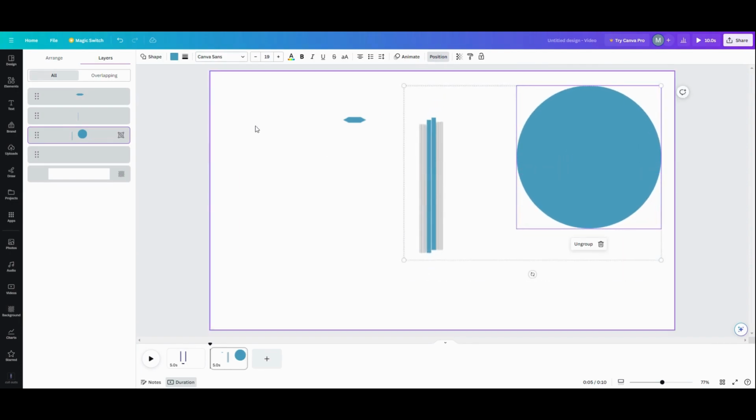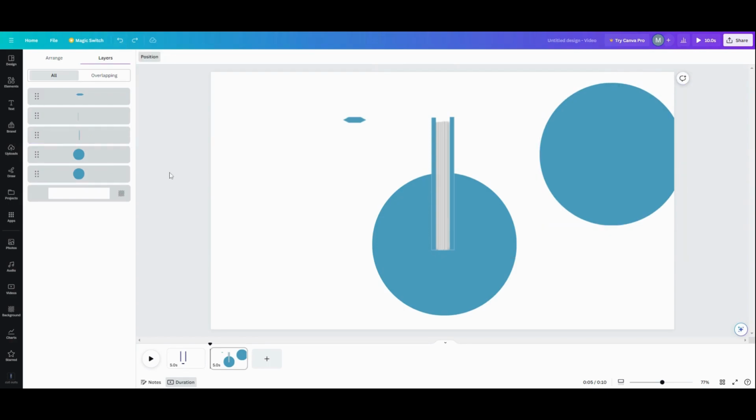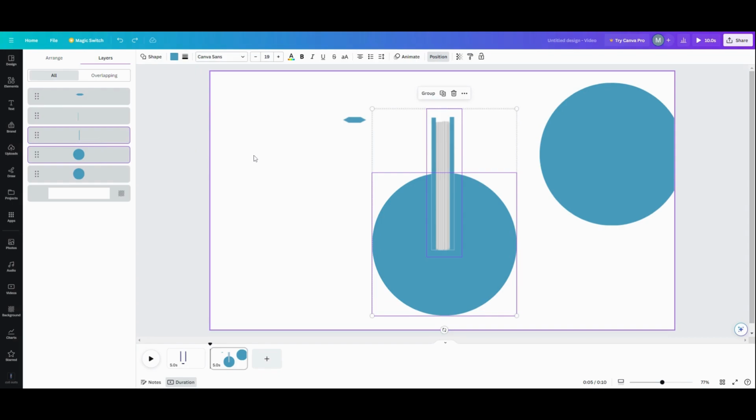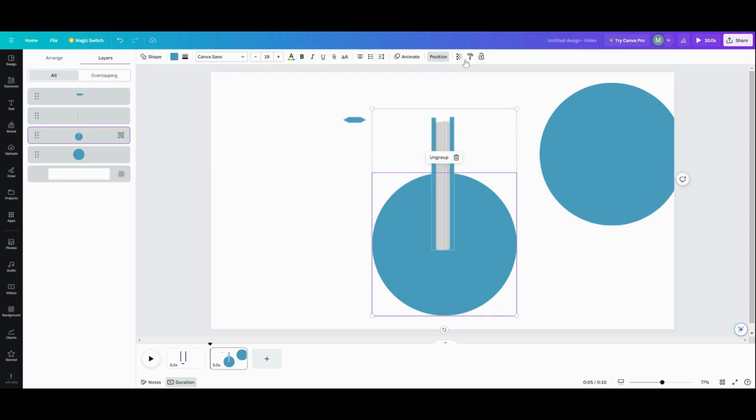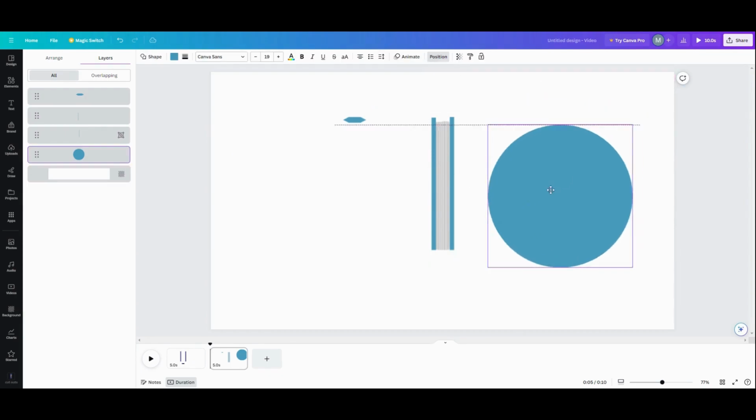See, I grabbed the wrong one. So let's go back, undo, and grab the right one into piece. Let's grab that and group it together. I told you this could be a pain in the butt. This gave me some not so fun moments.